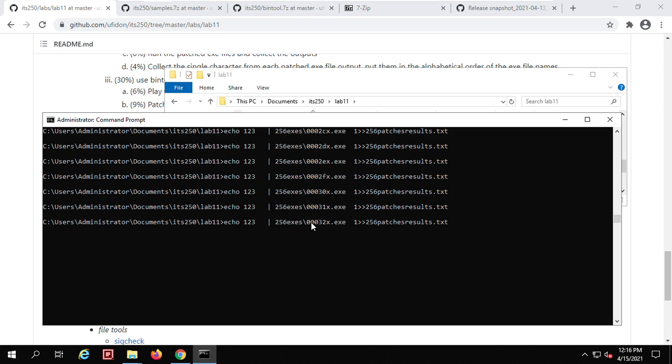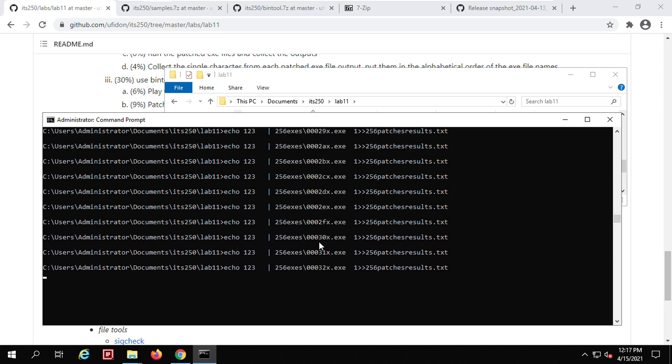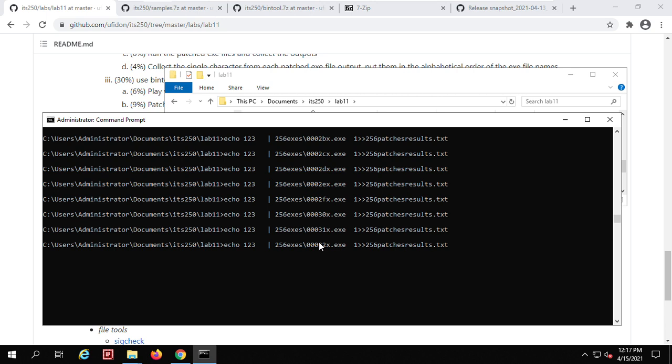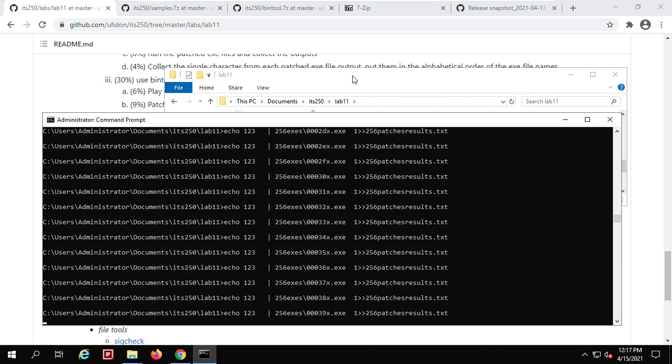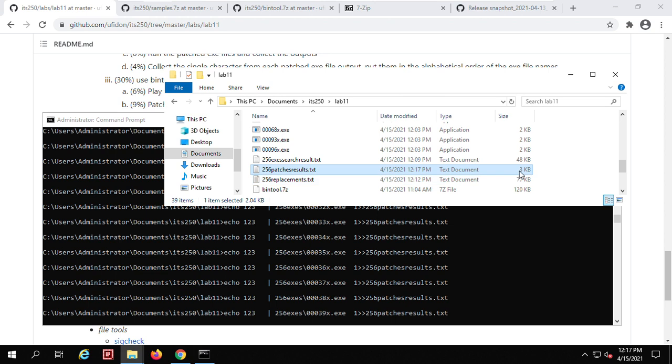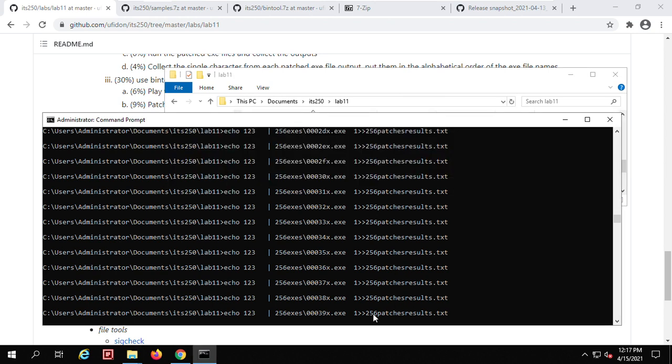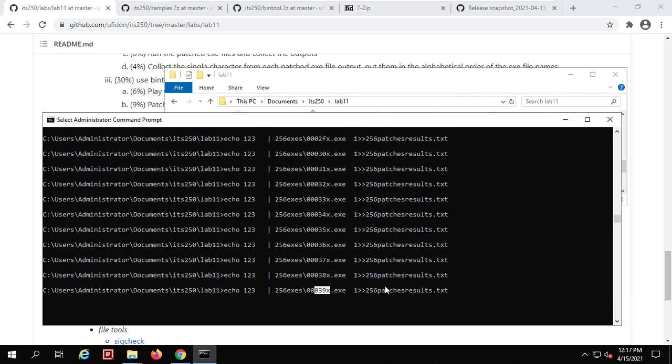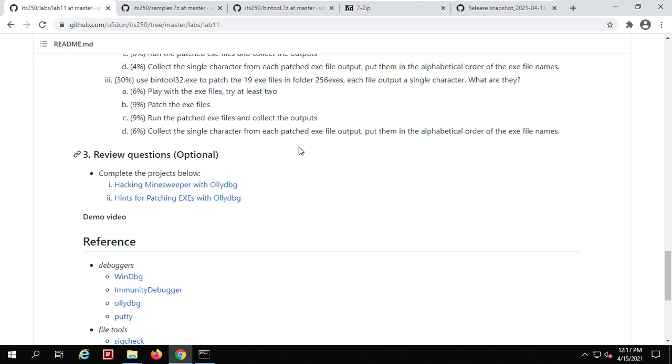Okay, the last program is still running. You may press enter or wait until you get all the results. Now you see it increased to 3 kilobytes. And you see this number, right? Press enter or wait until it completes. Okay, I think we completed all of this.